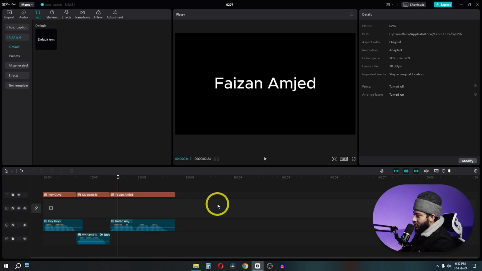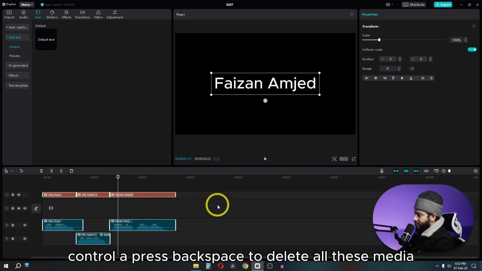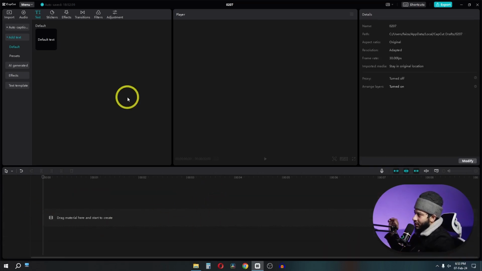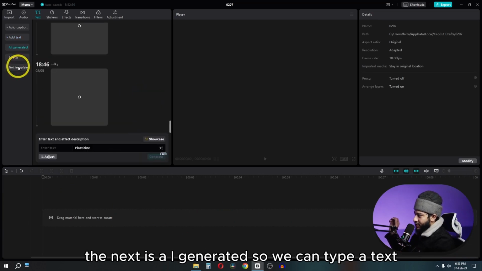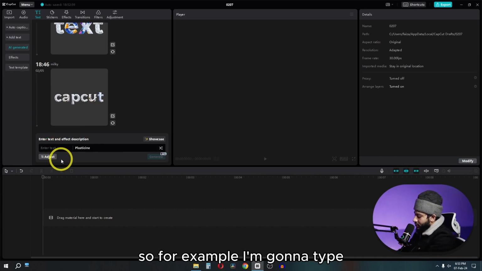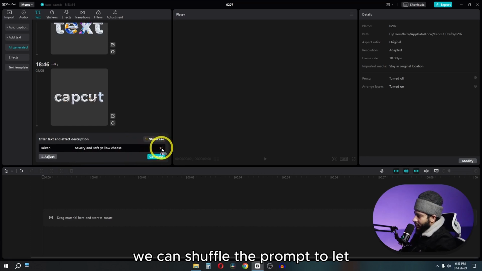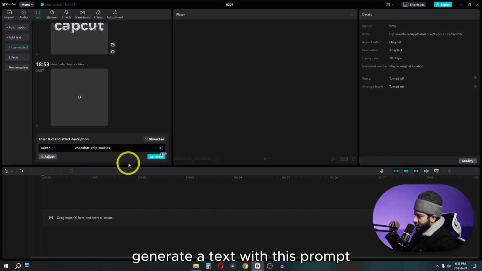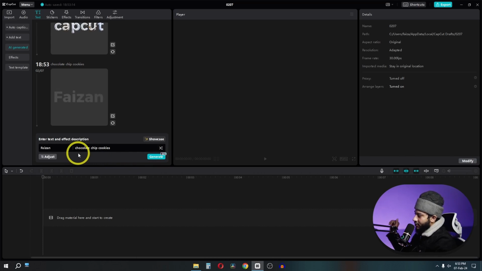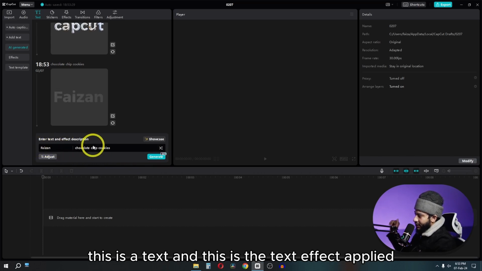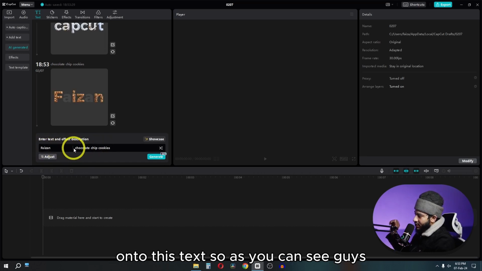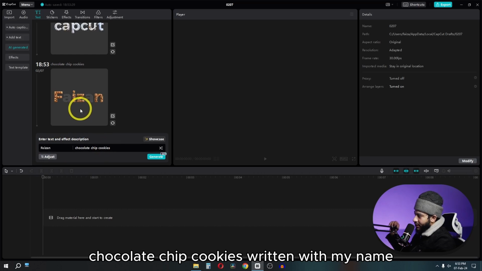Now I'm going to press Control A, press backspace to delete all these media. Now in the text page, the next is AI generated. So we can type a text. So for example, I'm going to type my name. We can shuffle the prompt. So let's generate a text with this prompt. And now as you can see guys, this is the text and this is the text effect applied onto this text. So as you can see guys, chocolate chip cookies written with my name.